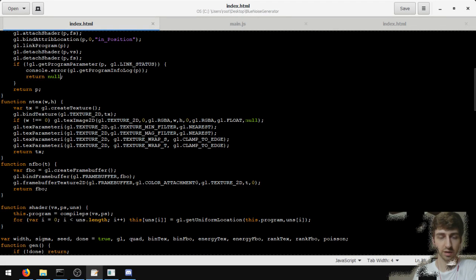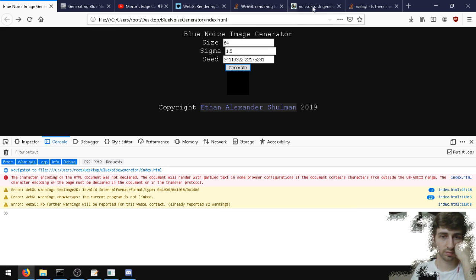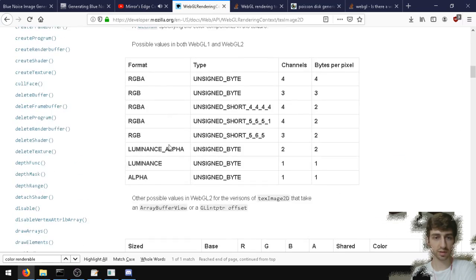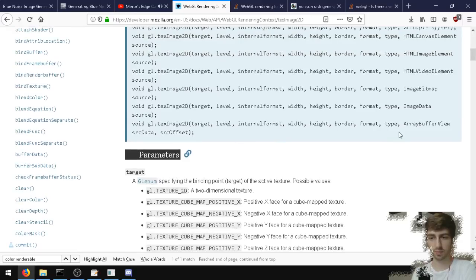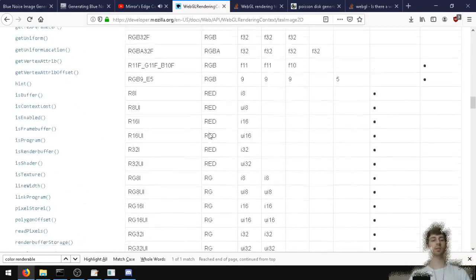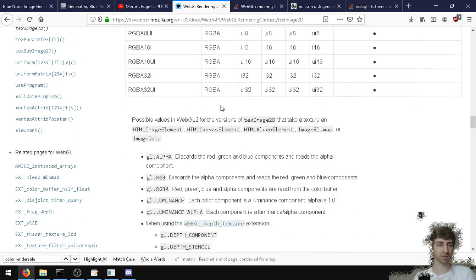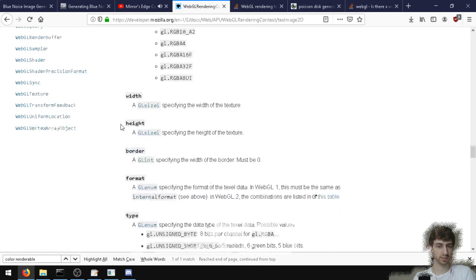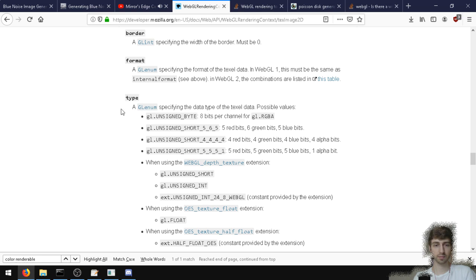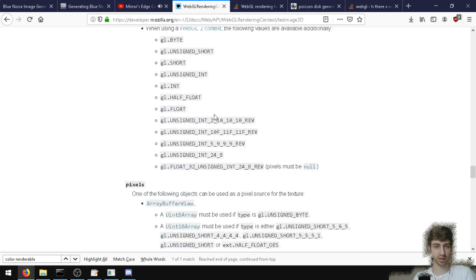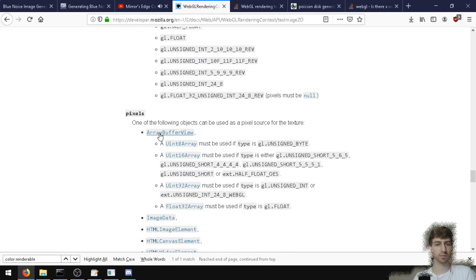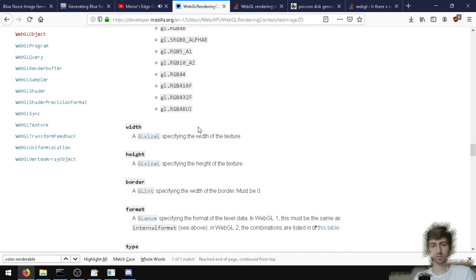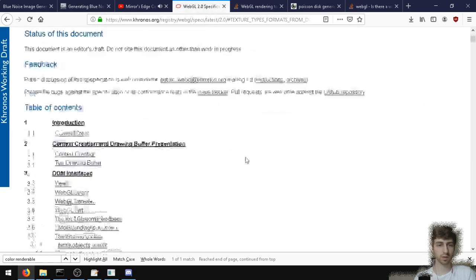Invalid internal format / type. Oh no. Is it not supporting the... I know it supports floating point textures. Why isn't it letting me create a floating point texture? Following values are additionally available. Format. Take the data type of texel. I'm using the OES float extension, using the WebGL context. Combinations are listed in this table.